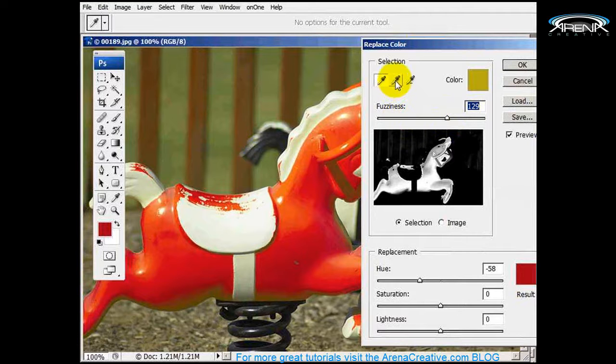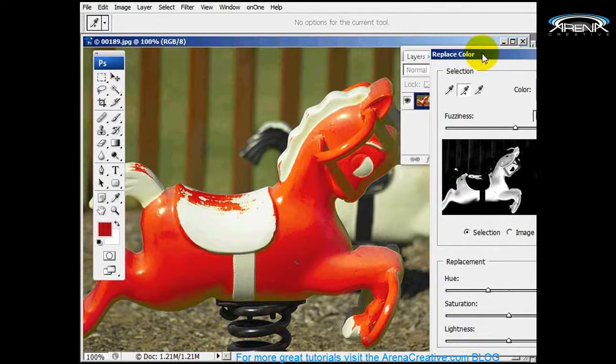Now I'm going to go up to the second eyedropper, which is telling Photoshop to add to the sample. So let me move this out of the way here. I'm still thinking that this is a little too orangey. So I'm going to tell Photoshop by using the second eyedropper to include this color also. And now I've selected the whole enchilada, so to speak.